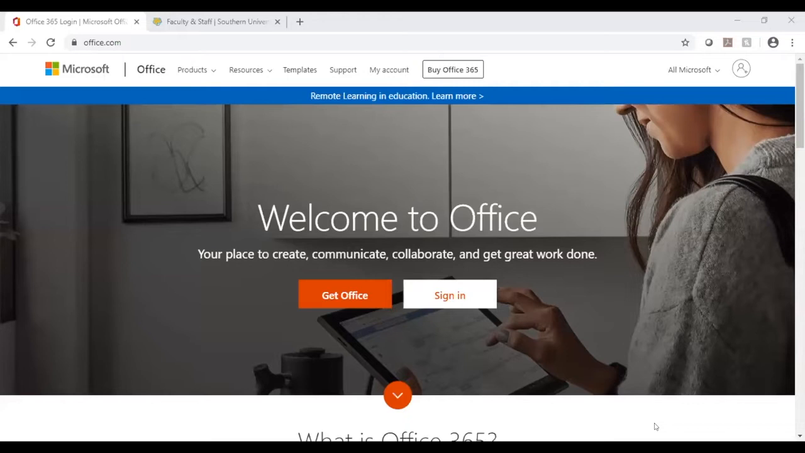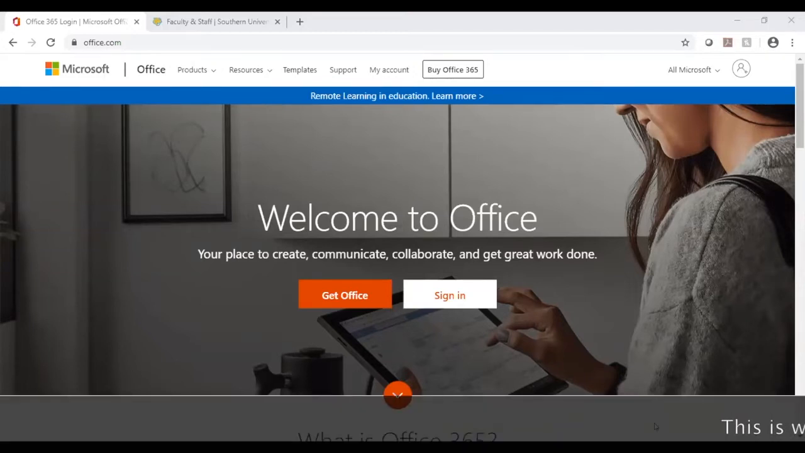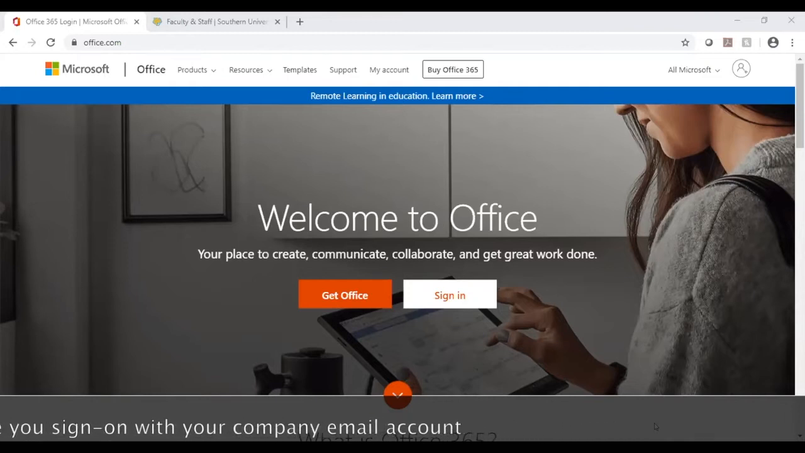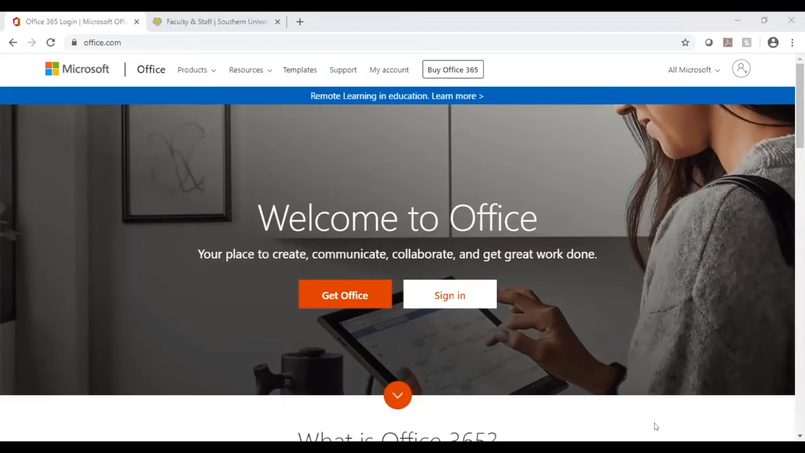And everything is tied up into your email account. So it's like a single sign-on. You sign on with your email account that is issued by Ag Center, and you would have access to everything that we have subscribed for you. So there are two features of Office 365. There is one that's called the desktop applications, and the other one is in the cloud.